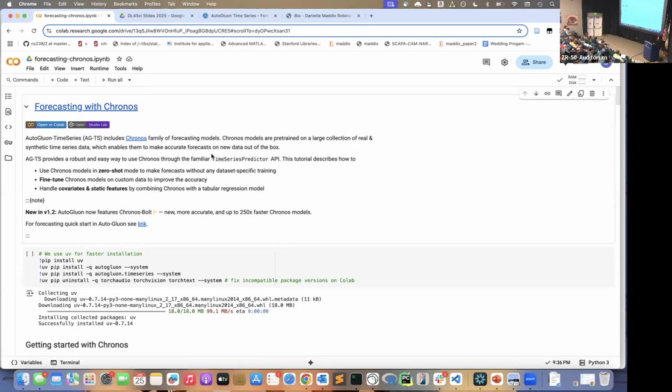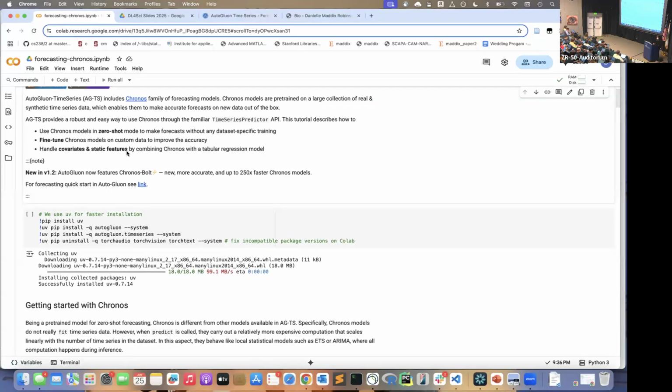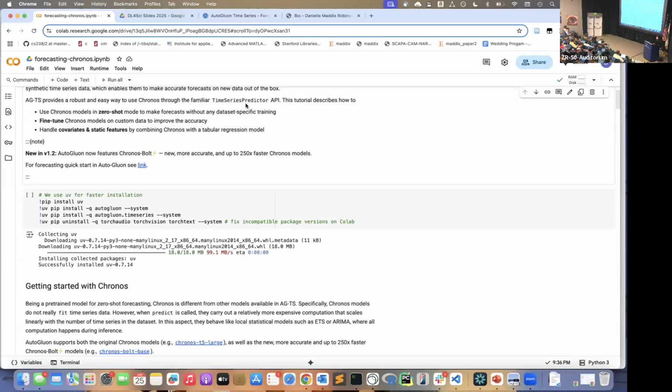So today we're going to look at how we can call Kronos from AutoGluon time series. It includes the whole family of Kronos forecasting models. We can go from the tiny size to the large size, and also the faster Kronos Bolt models. We saw that they're pre-trained on a large collection of real and synthetic time series data and can be used out of the box. The main data structure we're going to use is this TimeSeriesPredictor API. It's going to basically import our CSV file into a data frame structure. We'll first look at the zero-shot use case of Kronos, comparing Kronos base to Kronos Bolt, and then perform fine-tuning, and look at how we can also feed in covariates in the structure.